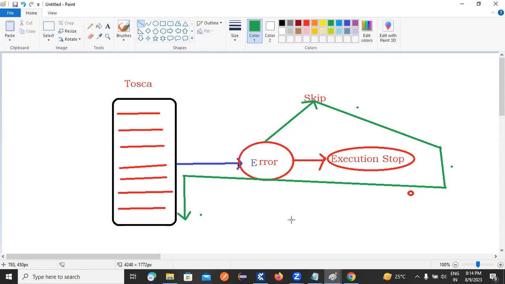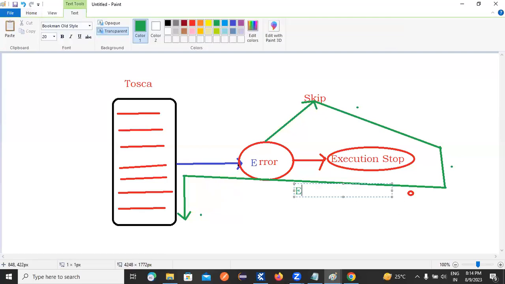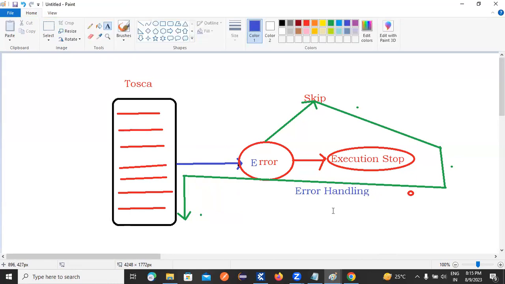Yes, draw this one, guys. Once we get the error, the automatic execution will be stopped. And if you skip the error, this is what we call error handling. Okay, write down. Draw this diagram.